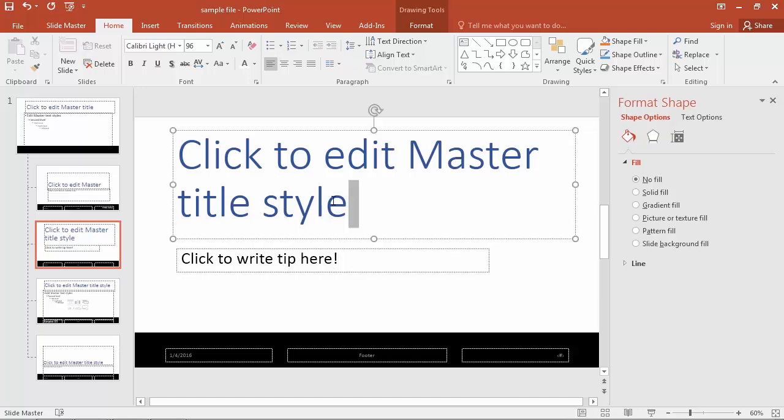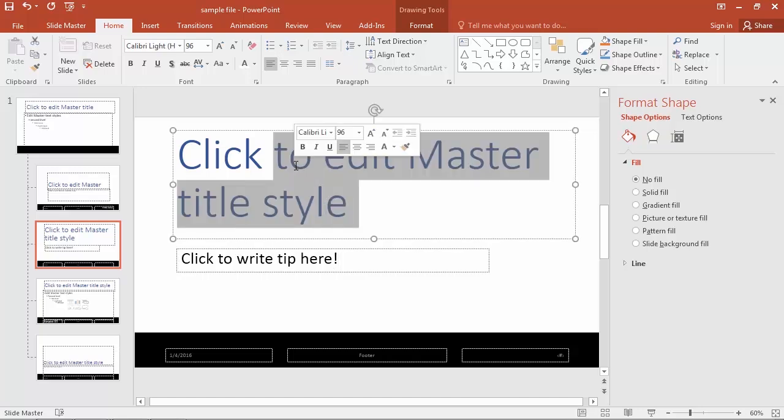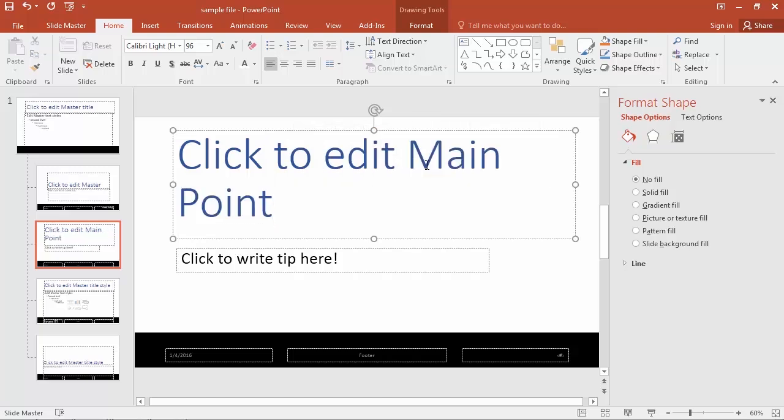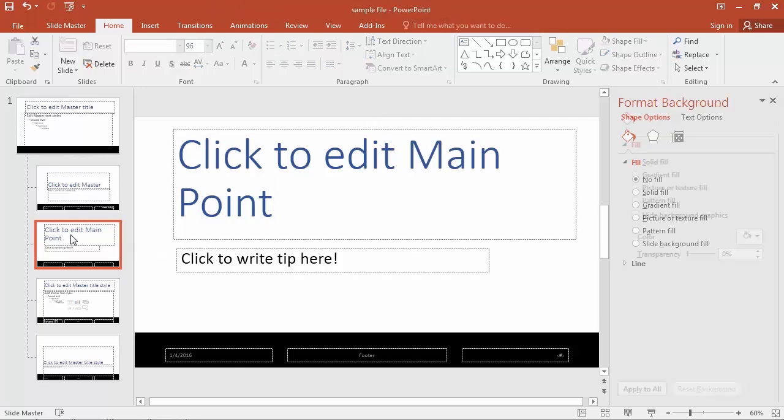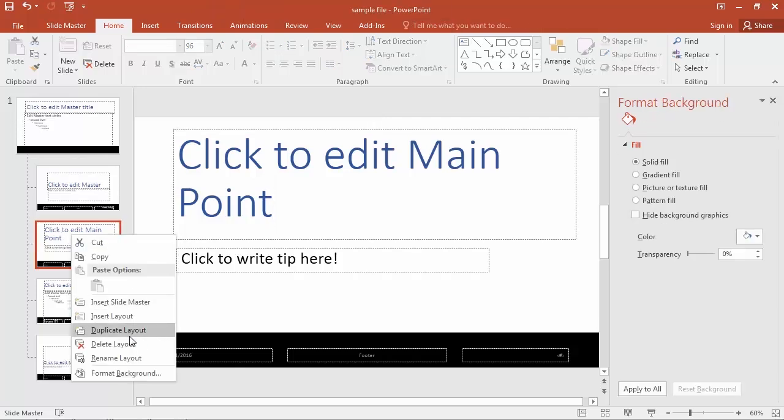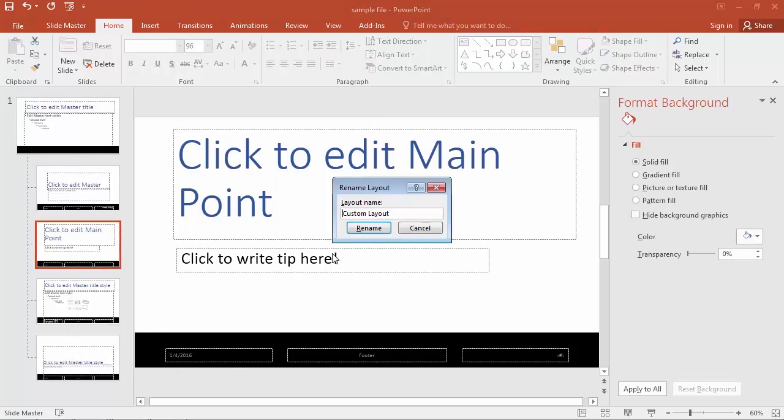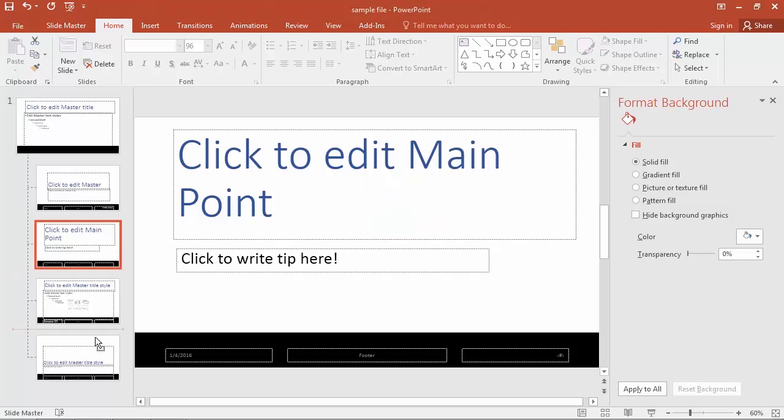Up above, I'll change this text box so it says, click to edit main point. And I'll rename the slide over on the side, main point. And I'll click rename. You can even reorder them in here.